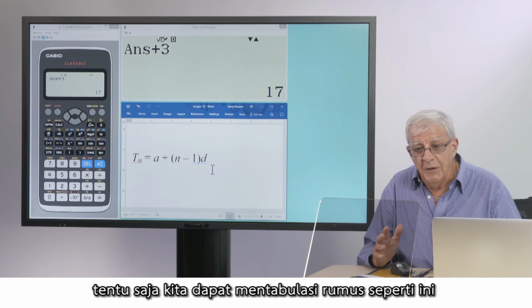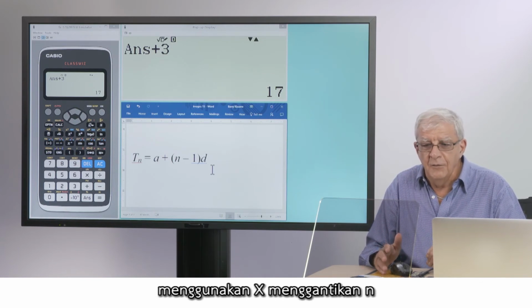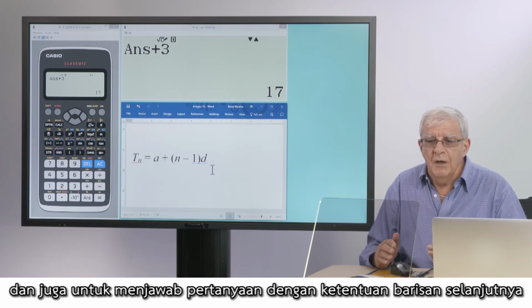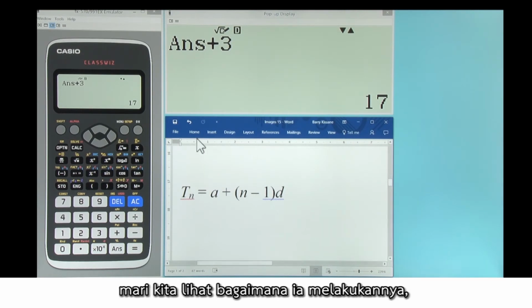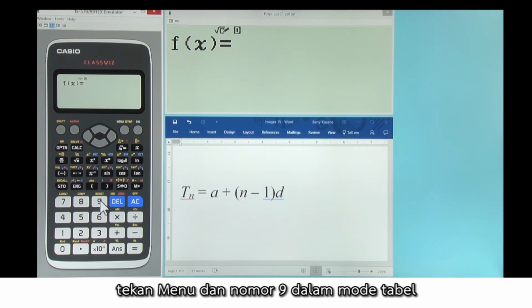Of course, we can tabulate a formula like this using x instead of n, both to see that it generates the same terms and also to answer questions with later terms of the sequence. Let's see how to do that. Menu and number 9 in table mode.